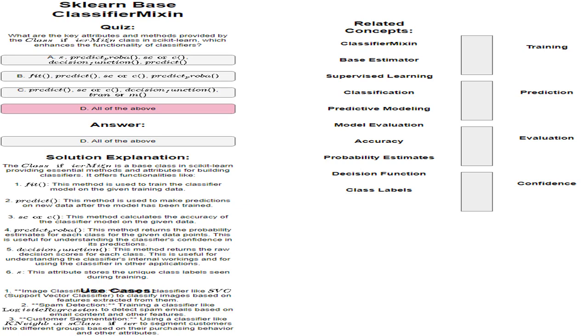A base class in scikit-learn providing essential methods and attributes for building classifiers. The parent class for all estimators in scikit-learn. It defines common functionalities like fit, predict, and score. Supervised learning: a type of machine learning where the algorithm learns from labeled data inputs and corresponding outputs to make predictions on unseen data.